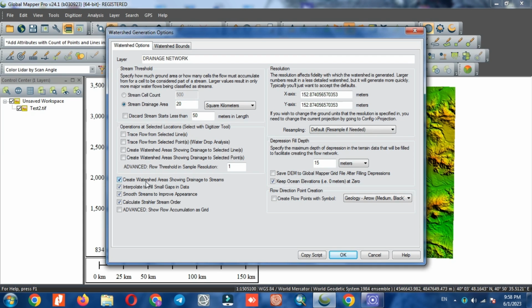For a better output, we select the Interpolate to fill small gaps in data option to solve this problem if there is incorrect data. We check the Smooth Stream to improve appearance option. And finally, to calculate the stream order, we check the Calculate Strahler Stream Order option.